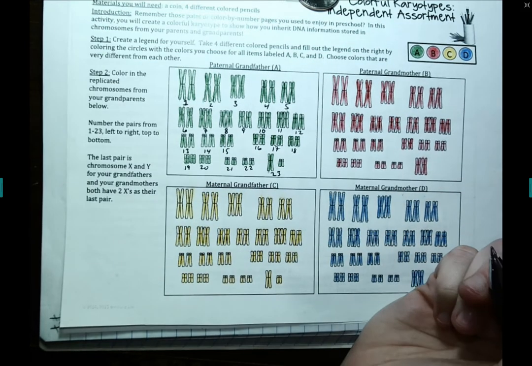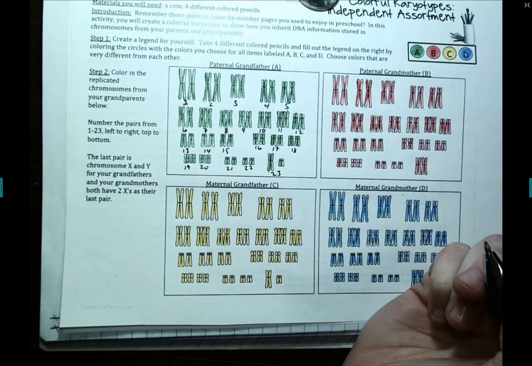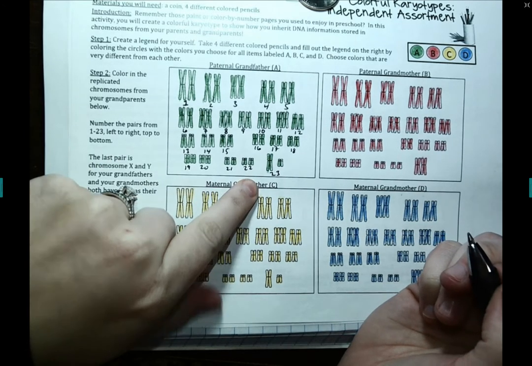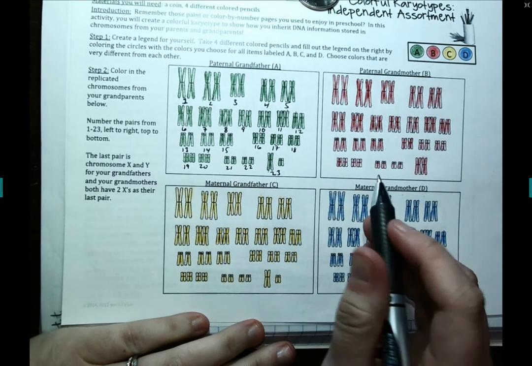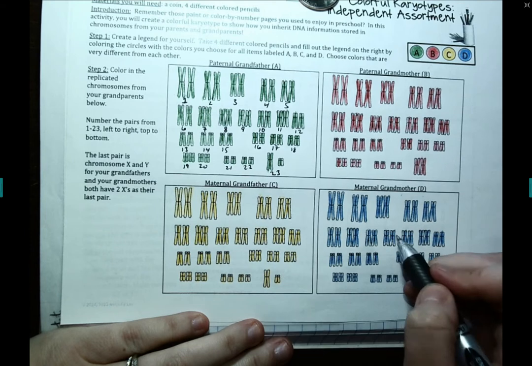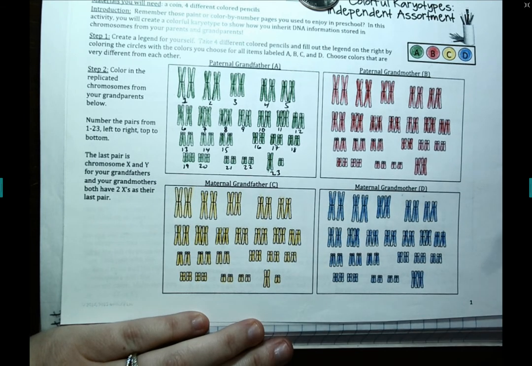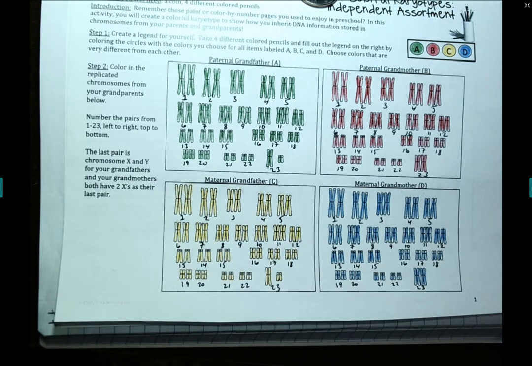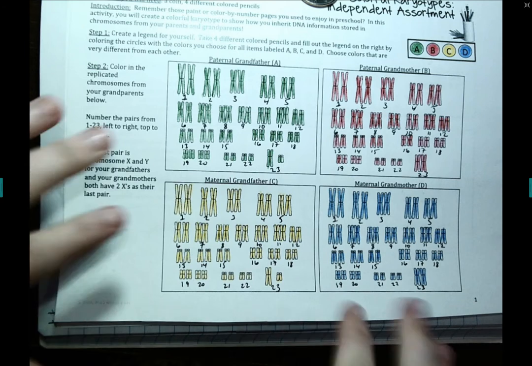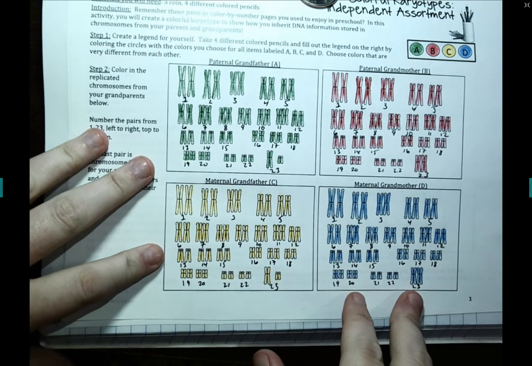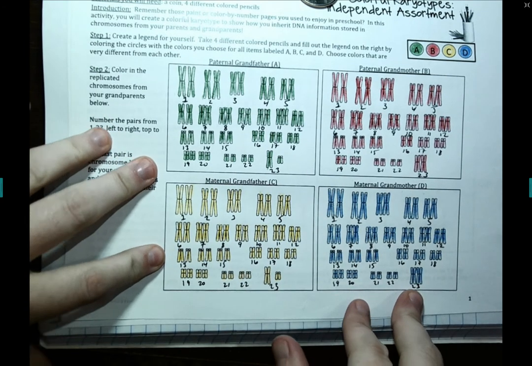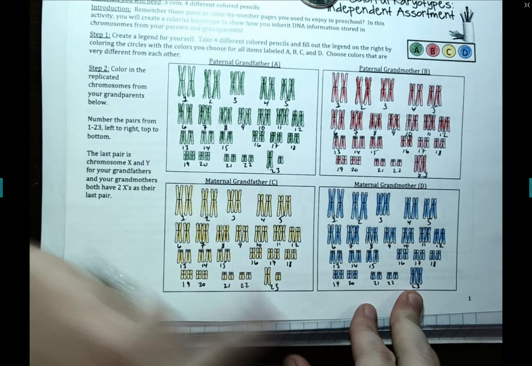So I have now numbered the paternal grandfather's 23 pairs of chromosomes, and then I'm just going to go through and do that again for the other 3 sets of grandparent chromosomes. And again, we'll come back together here in just 2 seconds. Okay, there we go. So I have finished numbering the pairs of chromosomes for all of my grandparents, paternal grandparents and now maternal grandparents.